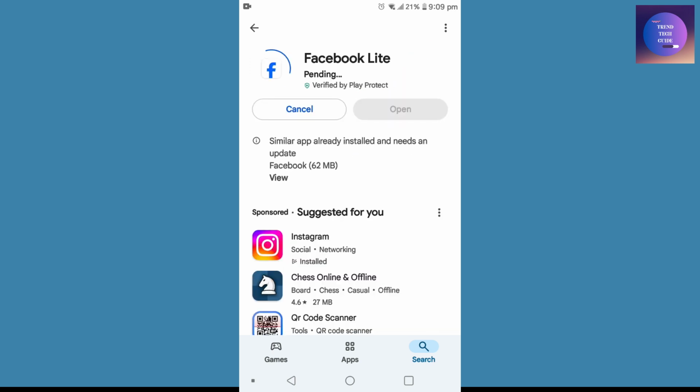And over here you can see my Facebook Lite is being downloaded. As soon as it is downloaded, it will be automatically installed on our phone. Now you can see my Facebook Lite is installed. So in this way we can download and install Facebook Lite on our Android phone.